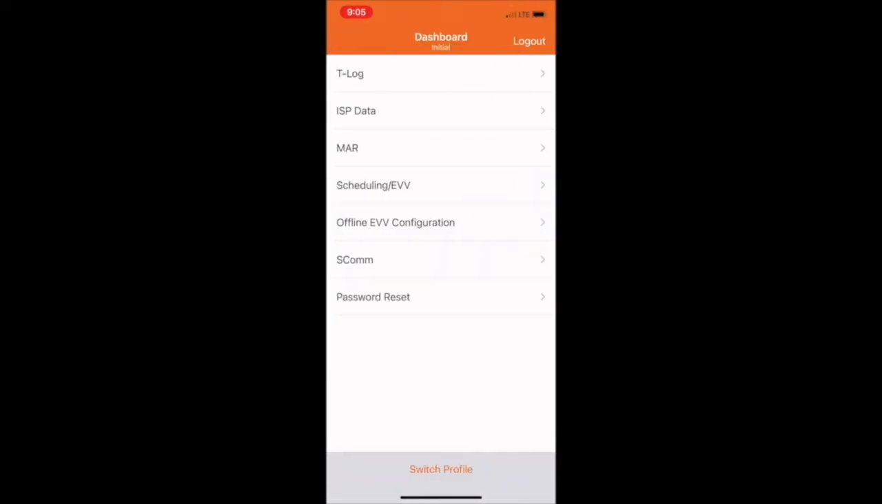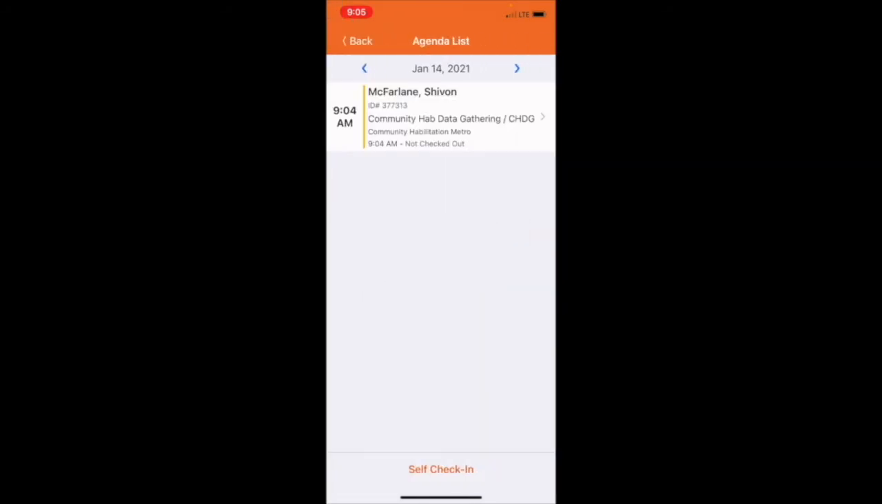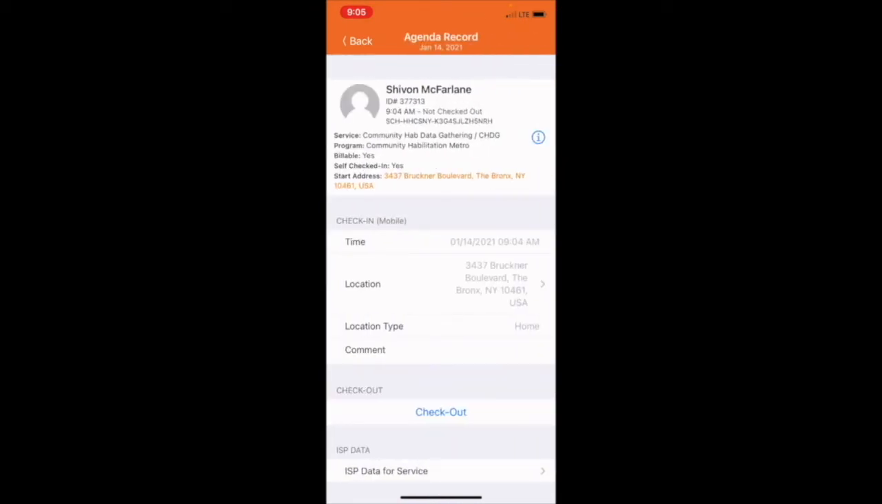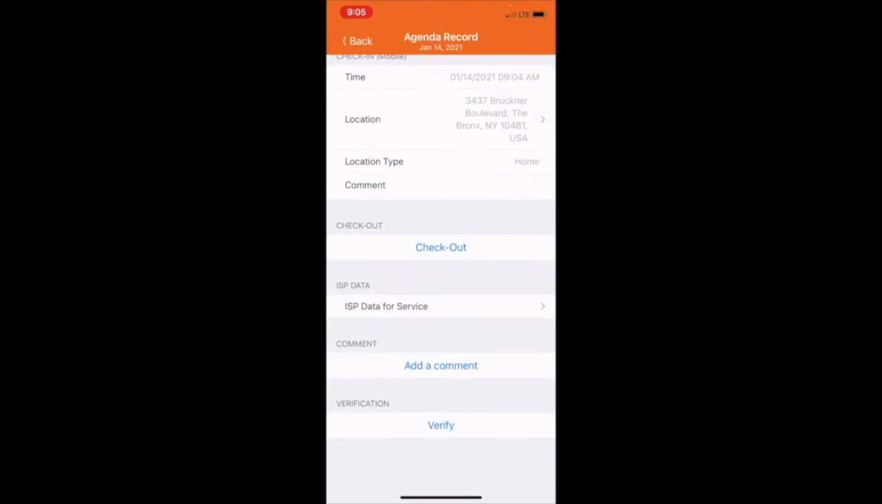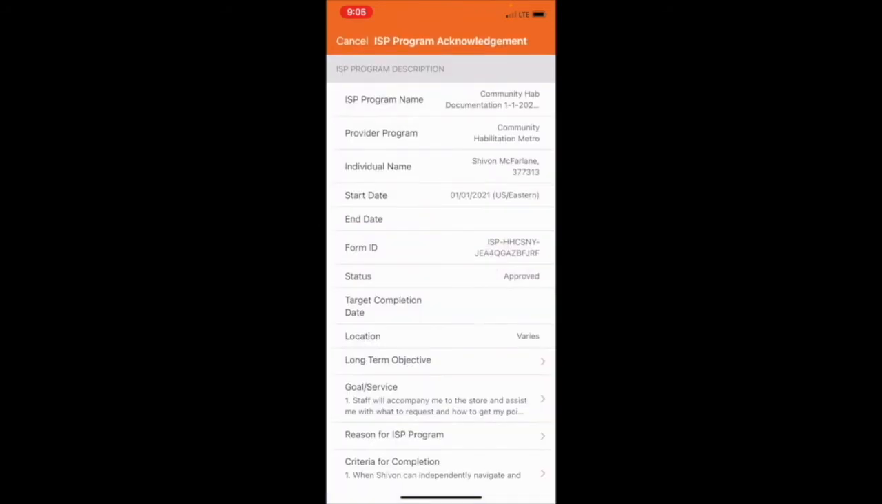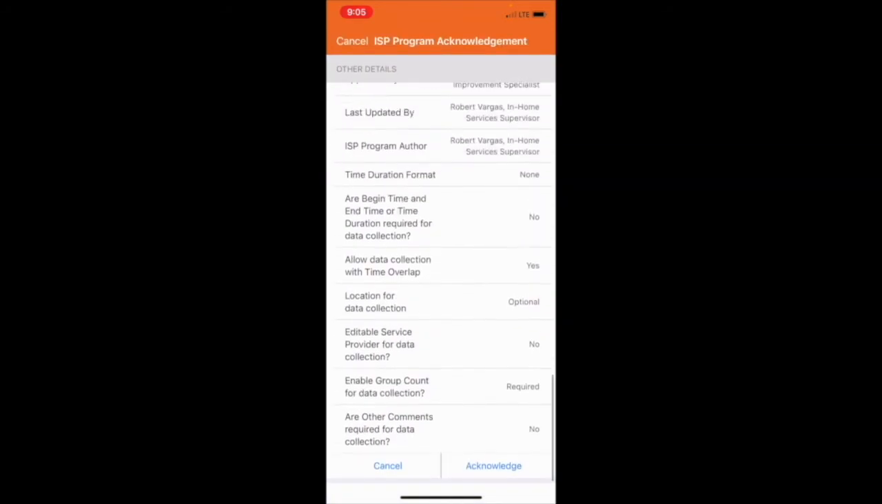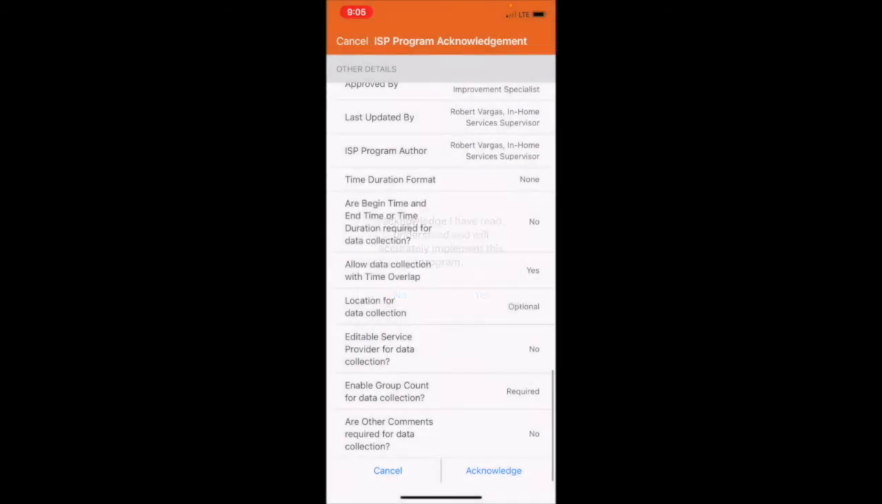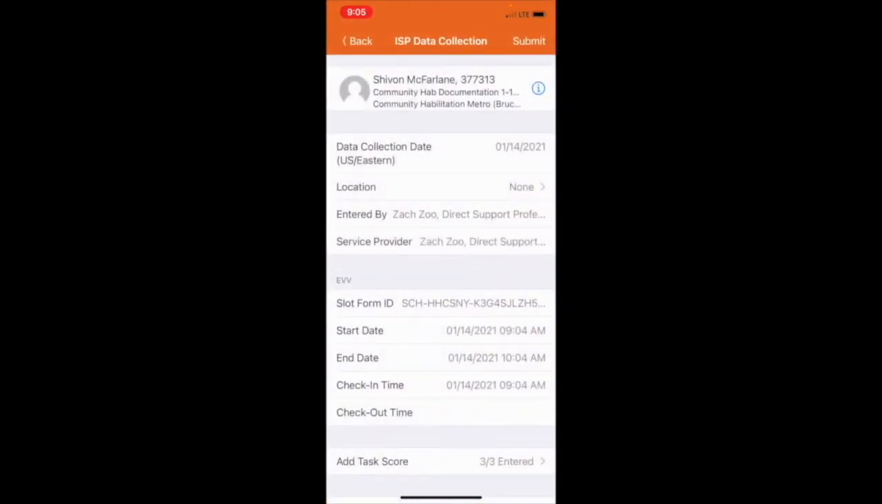When we come back in at the end of the shift, we go back to scheduling EVV. You'll notice you see the individual that you checked in for. You click on the individual that you checked in for. Then you scroll down to the bottom and it's going to say ISP data for service. You hit ISP data for service and you'll see here I didn't acknowledge the program. I'll acknowledge the program now. If the program was already acknowledged, it's going to bring you to this form.